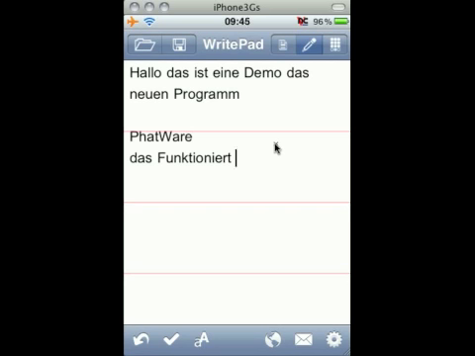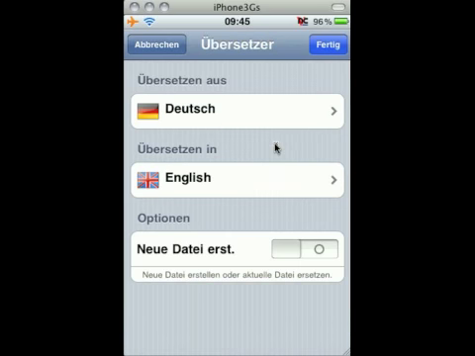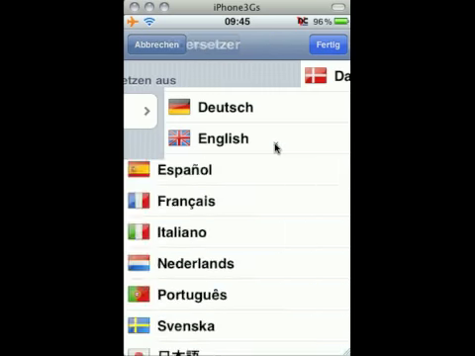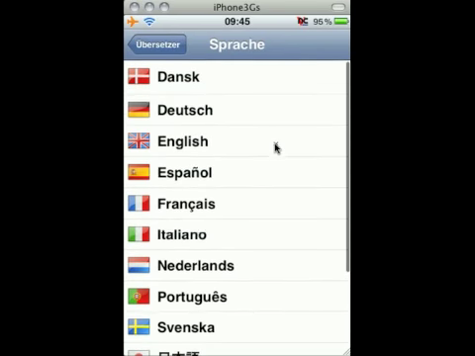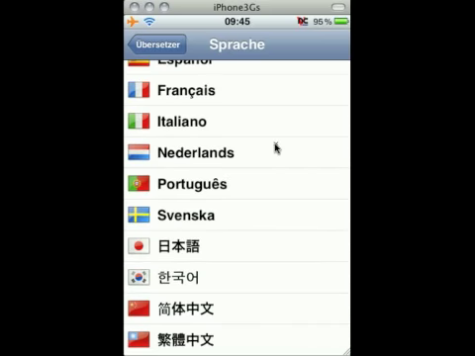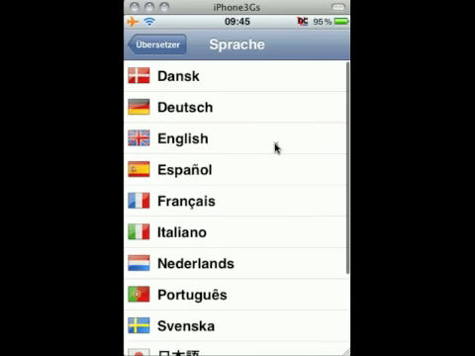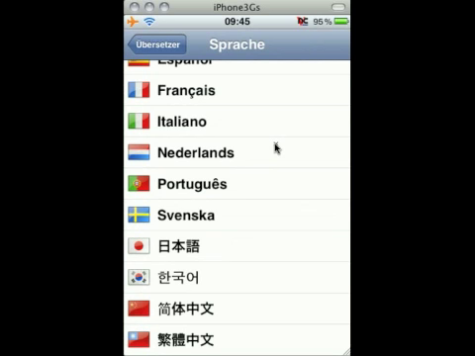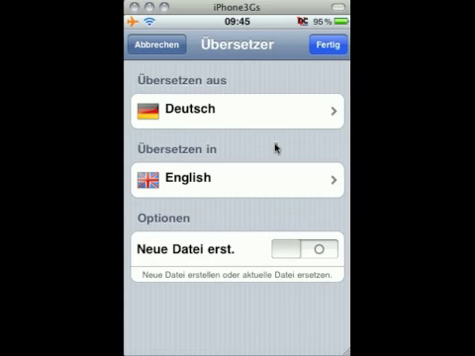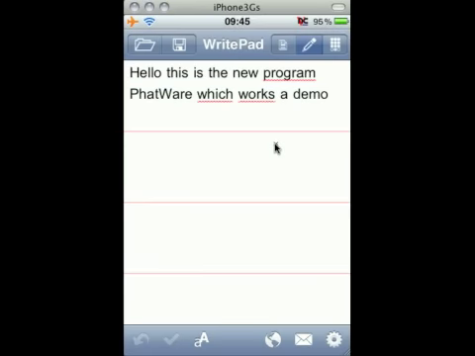So now what I can do, and this is pretty cool, is tap the globe and say, okay, it recognized it's German and I want to translate it into English. So let's do that. But I could choose another language. And that is very, very nice. Because I can also do it vice versa. So I could write something in Chinese or Korean or Japanese or whatever, Portuguese, and then it would translate it. And that's really great, I think. So let's translate it into English. And it translated it. That's great.